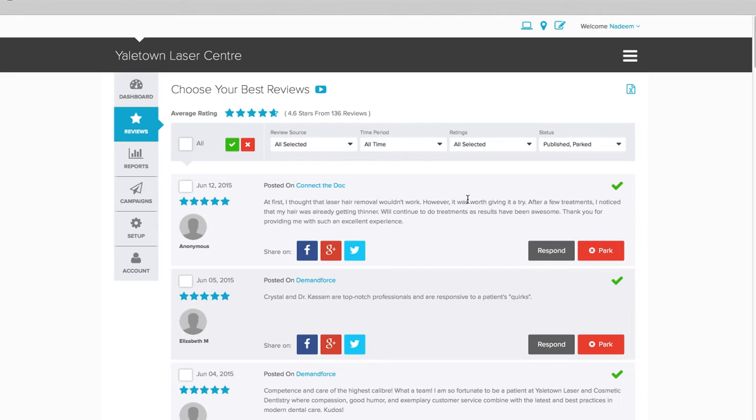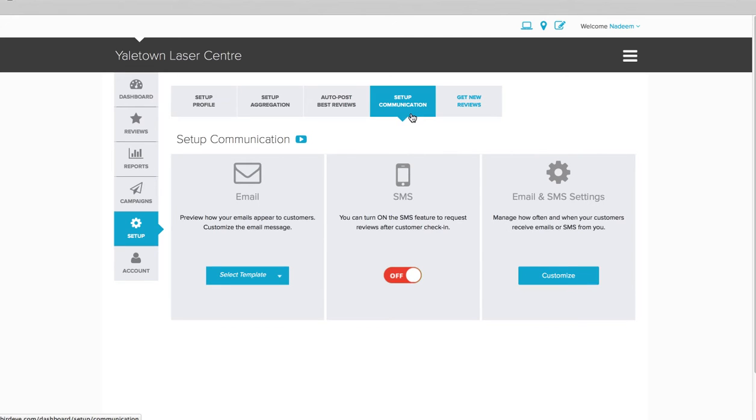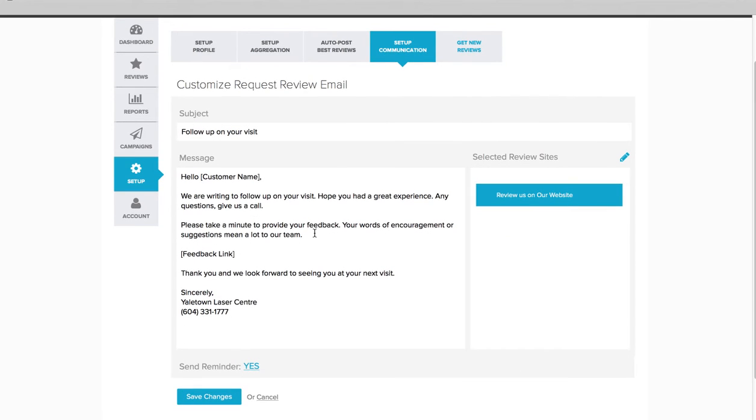Now, what you want to do is actually generate more reviews so that you can push the reviews out. There's two different functionalities that can be used. First and foremost, in the setup, you can go to this section where it says setup communication, and you'll see that you can go to request review email. This is just an email that gets sent to your patient after they've had a visit with you, and it links directly to this feedback link here. You'll see that that's highlighted, so that's text that the software automatically generates. And then it's got a button in there saying review us on our website.